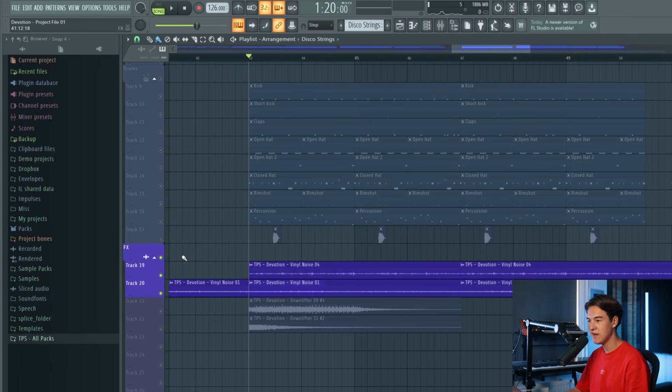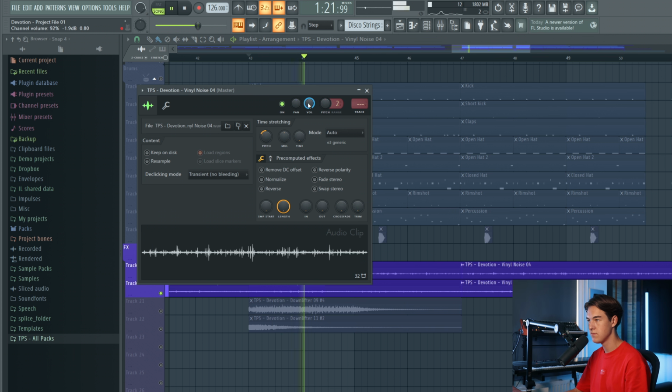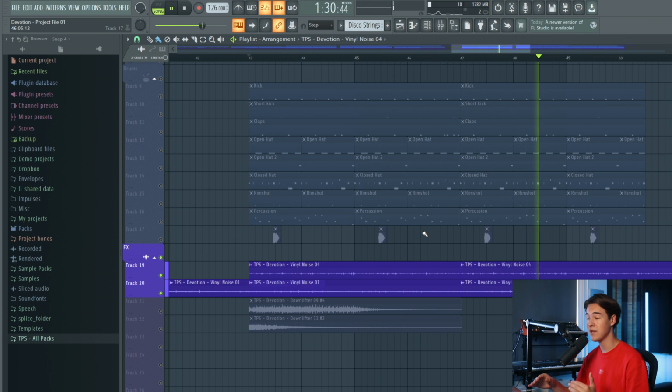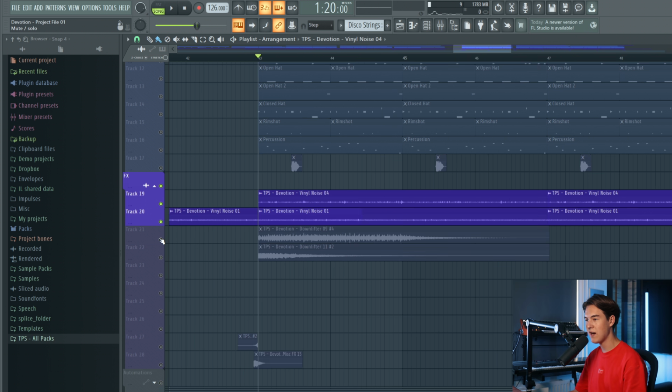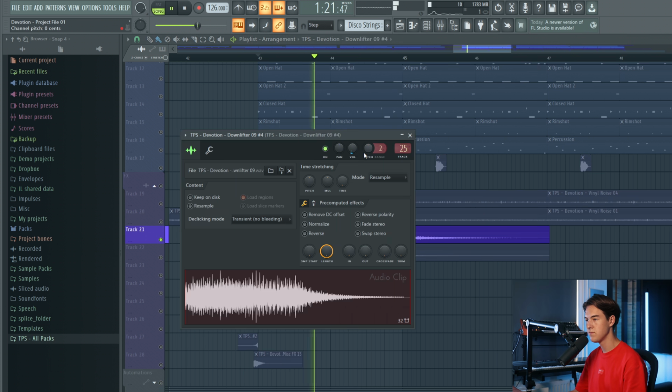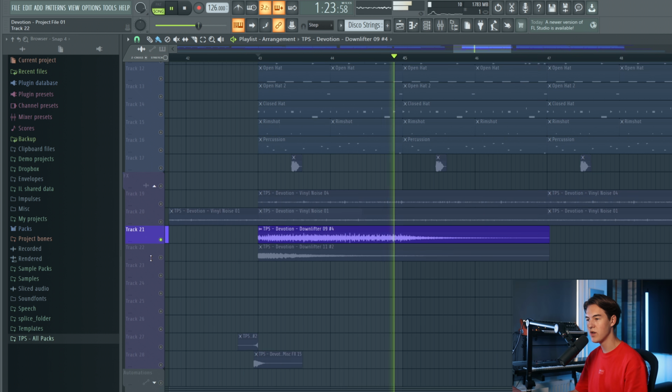Moving on to the effects, there is some vinyl noise playing. It's really low in volume, but you can hear this in almost every minimal house track. Some vinyl noise layered underneath everything to give it that old school feeling. Then we have 2 downlifters. Also low in volume, but they just help with the impact of the drop.